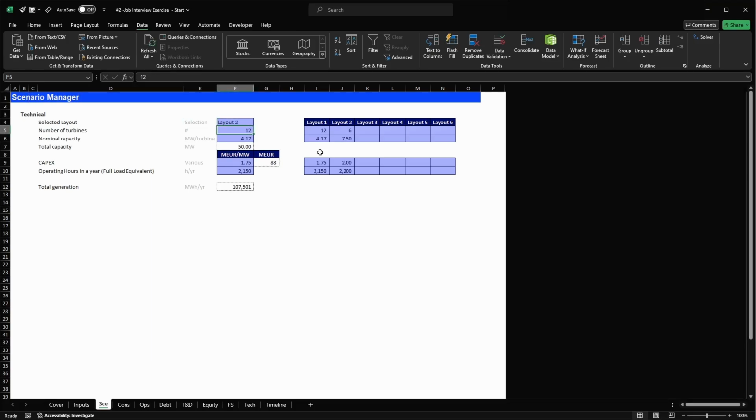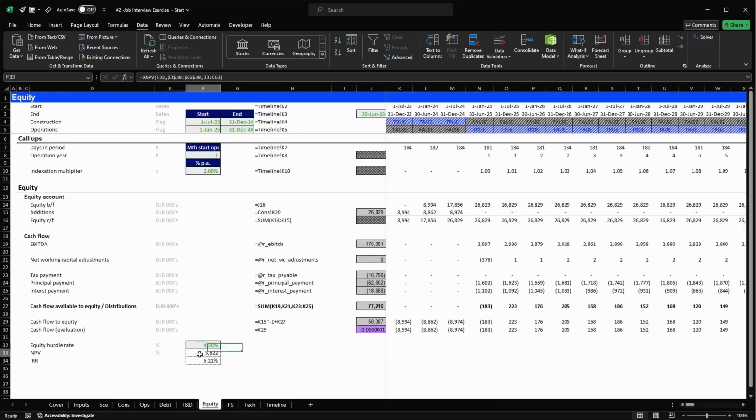The idea here is that once we choose layout number 2, the cells that are used as the inputs for the calculation are going to pick up the values of the layout and put them over here and calculate the IRR of the project. In fact, I'm going to already bring the NPV and IRR, since we have those in our equity. I'm going to come over here. Alt F3 is going to be the NPV. Enter. Alt F3 is going to be our IRR.